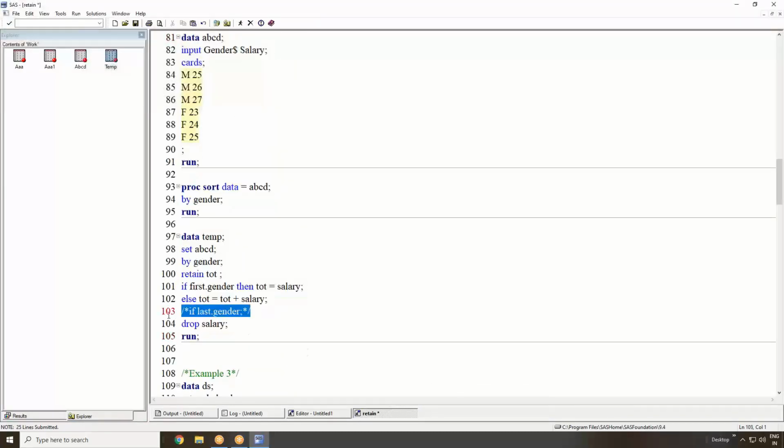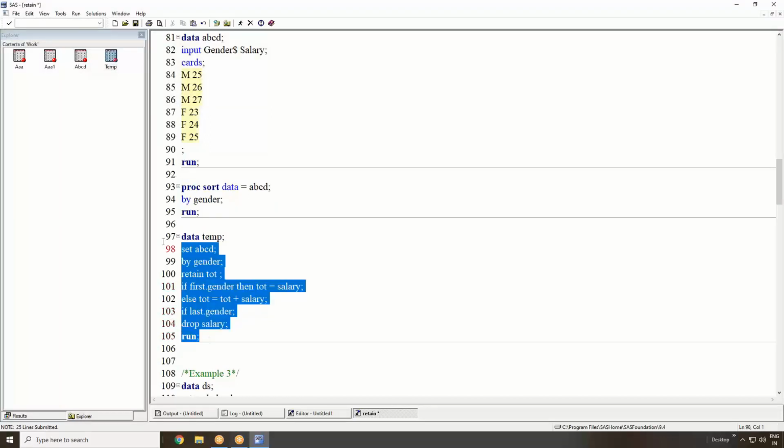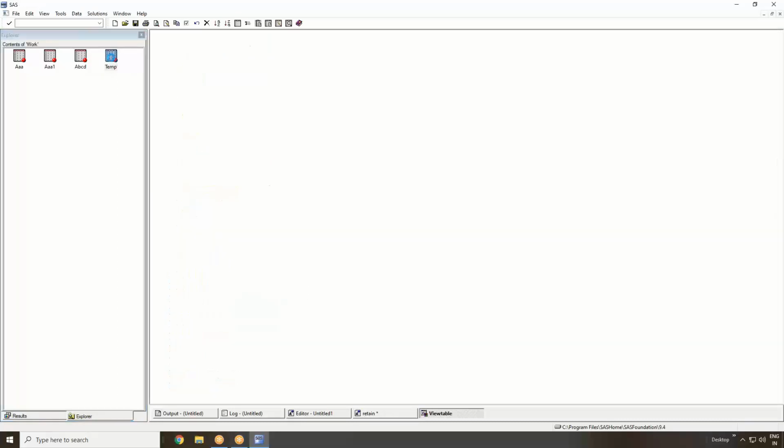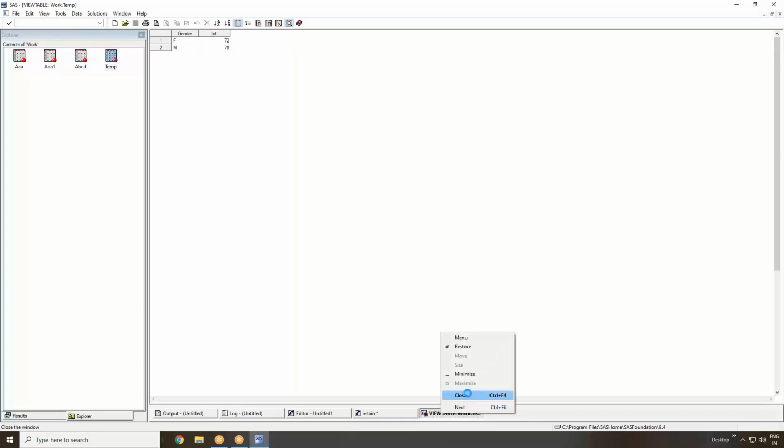Then I'm writing a condition: if last dot of your gender. Then automatically you will get only the last values of your data. Go to your temp. See, the female last value is 72. That means all the female sum is 72. All the male sum is 78. Is it correct? Making it clear? Yes? Any difficulties in this? Good.